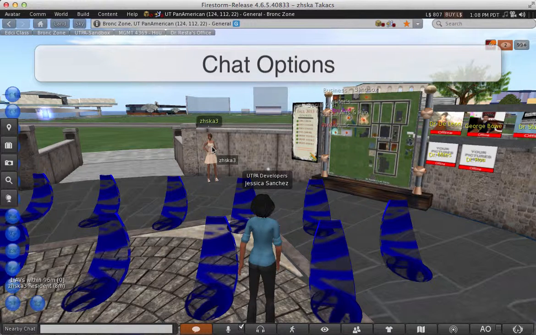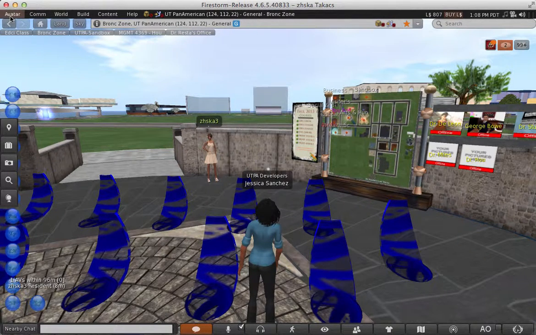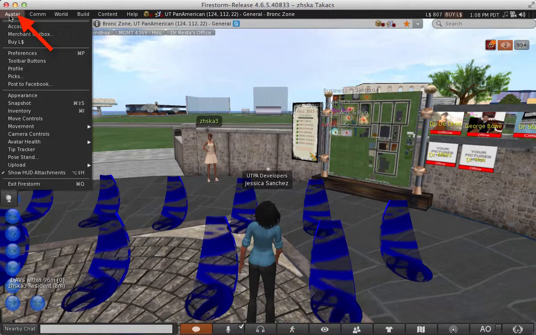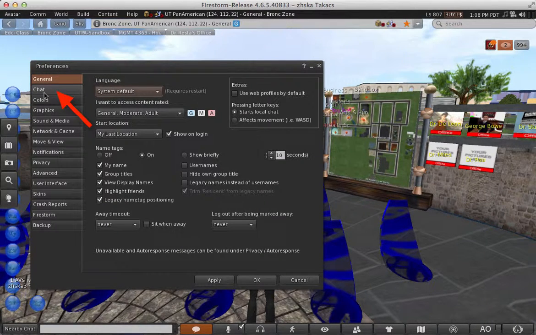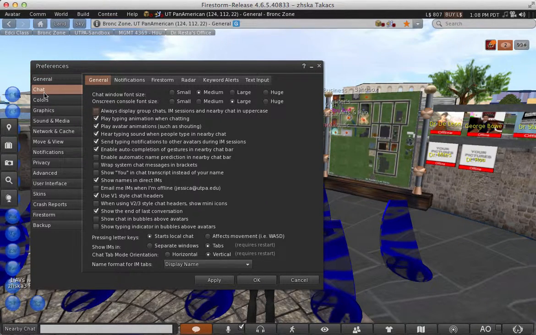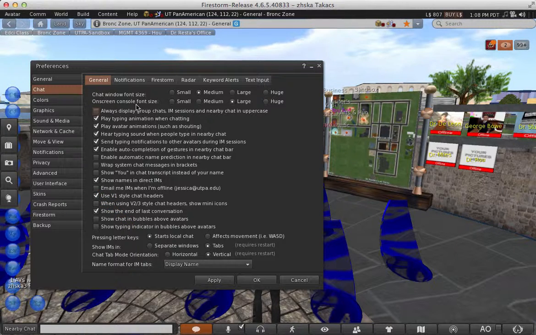Chat options. In your preferences, on the top menu, select Avatar or Me, depending on the client you're using, and then select Preferences. You want to go to the Chat tab to see the different options of what you can change. You can change the font size. You can determine who can instant message you. You can set IMs to be sent to email if you're offline, and more.